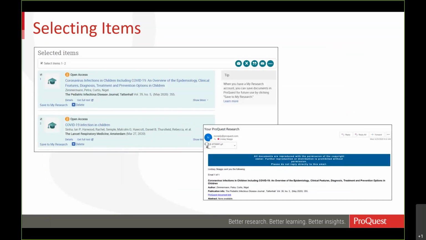Now, if you don't email this selected items list or you don't create a My Research account or save the list to My Research, it will be removed after your session is over. But if you just want a quick way to grab a list of materials, the selecting items option really comes in handy. And then you can share that or create almost a bibliography to share with students or colleagues or so forth.